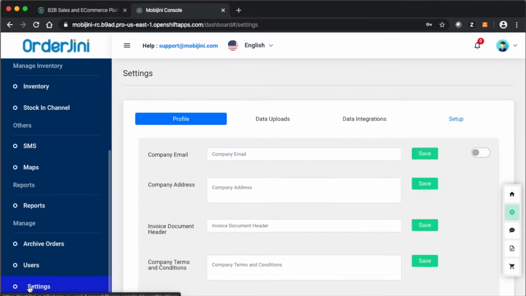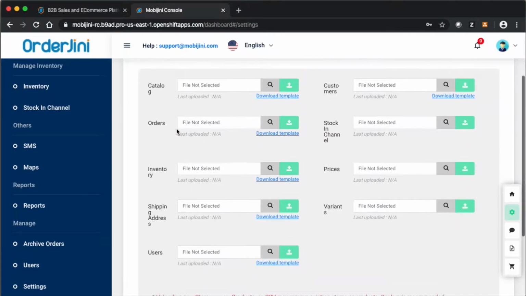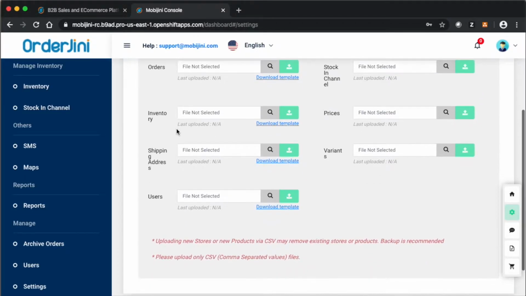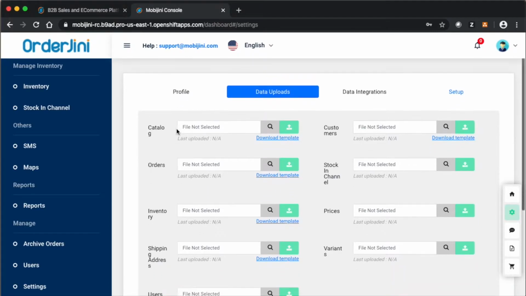Now click on the Settings menu item. Next, click on Data Uploads. Here, you will find various options to import your data, including catalog, inventory, customers, etc. We are interested in only catalog, hence let's download the catalog template.